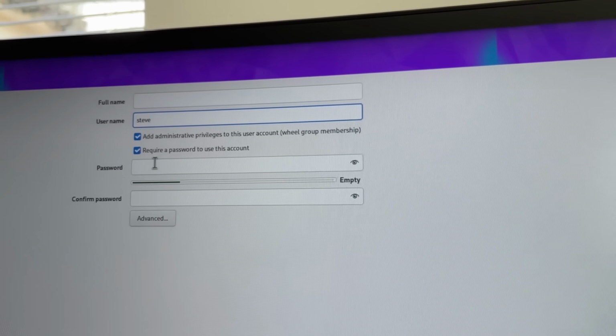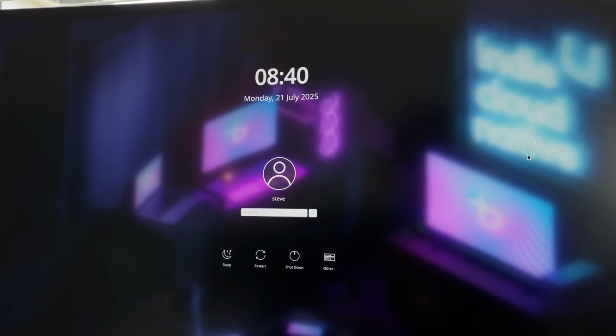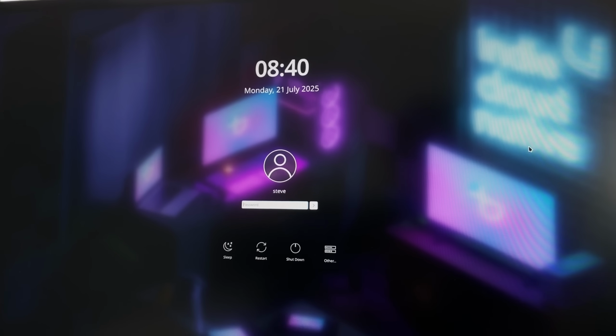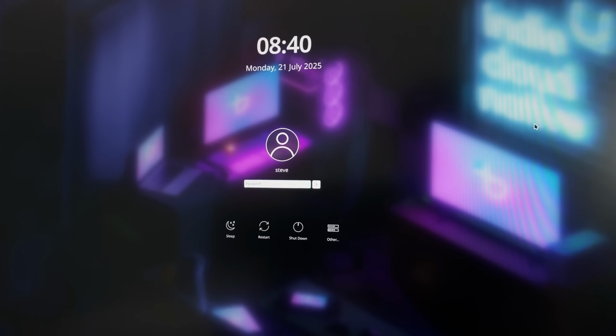Installation is the same, only when it got to the setup screen I actually created a user account. This is because it'll boot to a login screen instead of straight into Steam gaming mode like before, as you can see here. I prefer this, to be honest. It's better suited to everyday use as opposed to just pure gaming.